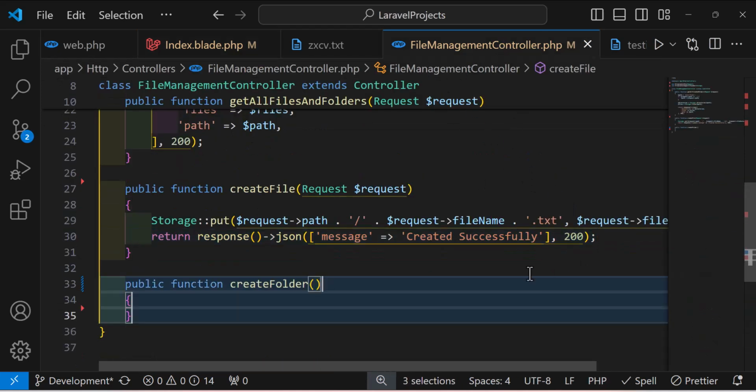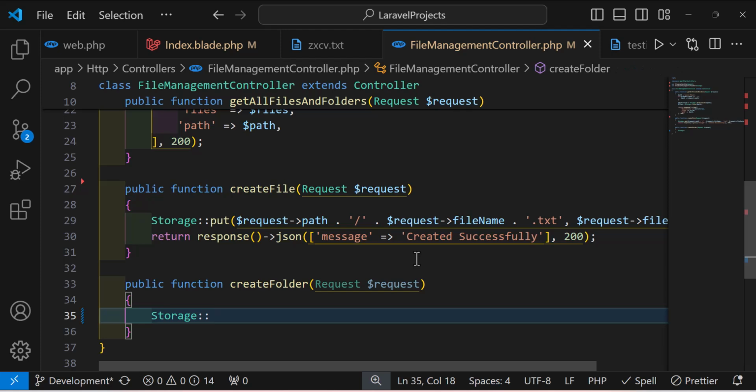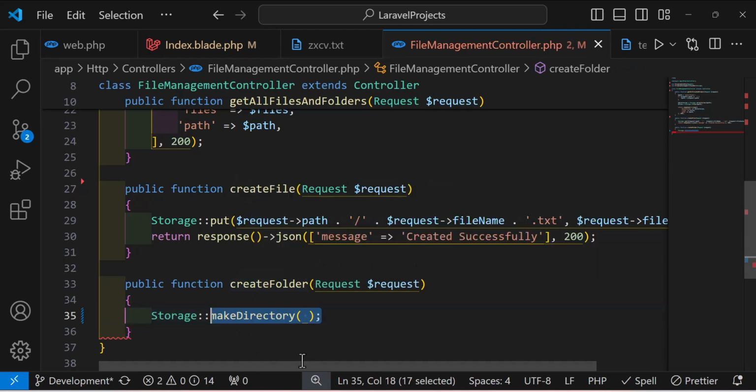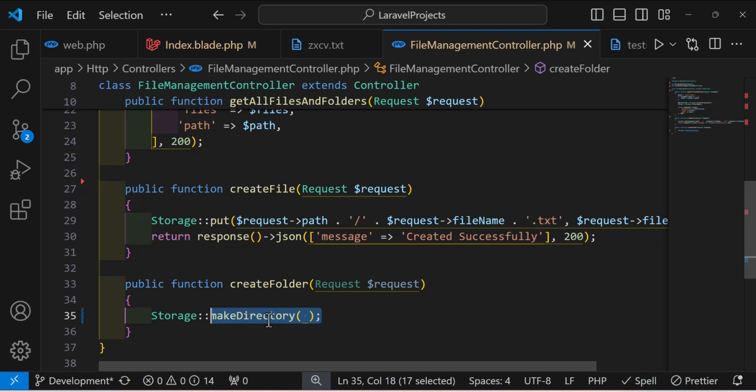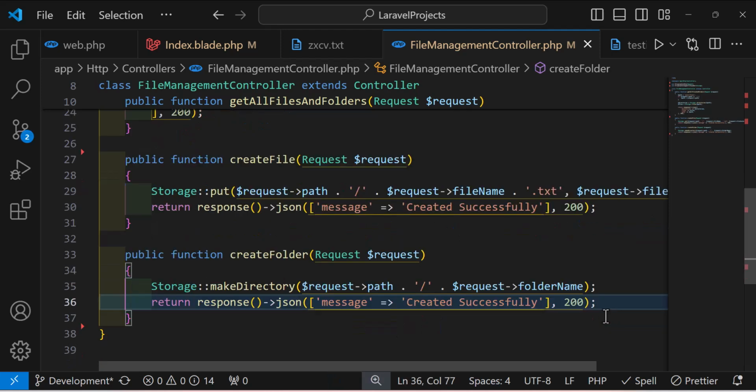In the controller, I will create a new method with the name of create folder, and it will also accept the request. Then I will again use the storage, and this time I will use make directory. In creating a file we use put, but to create a folder we use make directory, and this will accept only one parameter, which is the directory name. So in this I will use the path and the name. First of all I will use the path which I get from the request, then I will append this slash and then after that I will type the folder name, and at the end I will send a response to the user that the folder is created successfully.